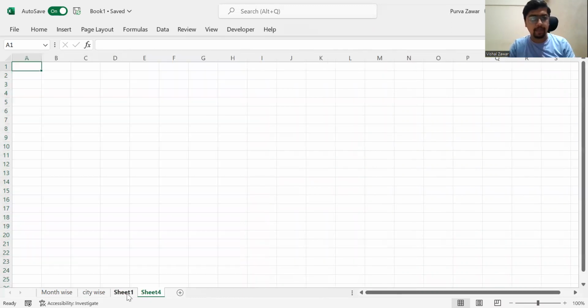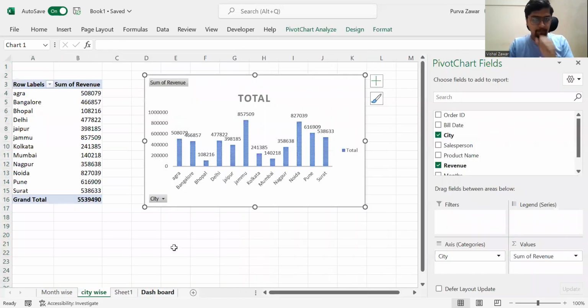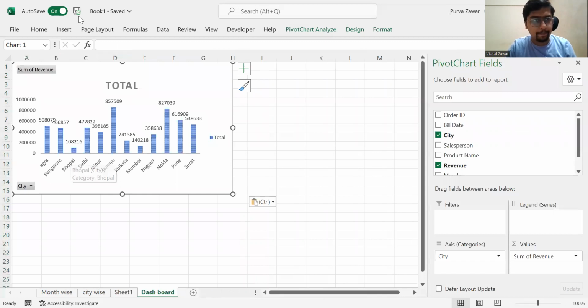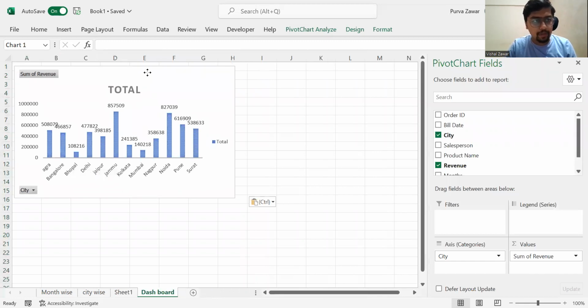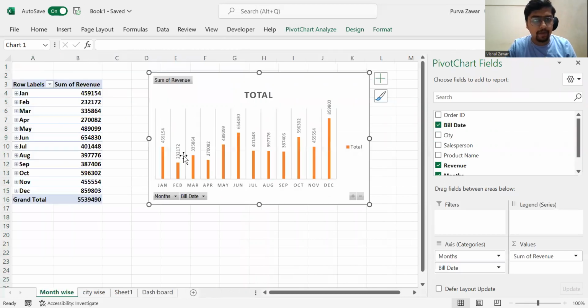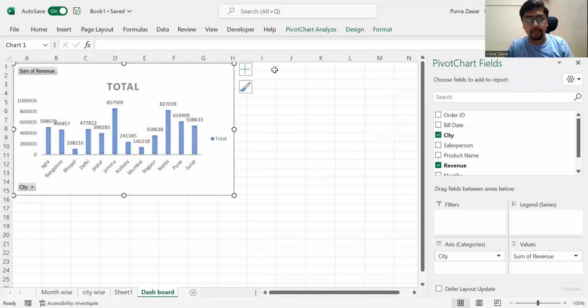How can I do that? Say, for example, I make a dashboard. I copy this chart over here. Same way, this is city-wise. Same way, I copy the month-wise chart also and bring it to the dashboard.